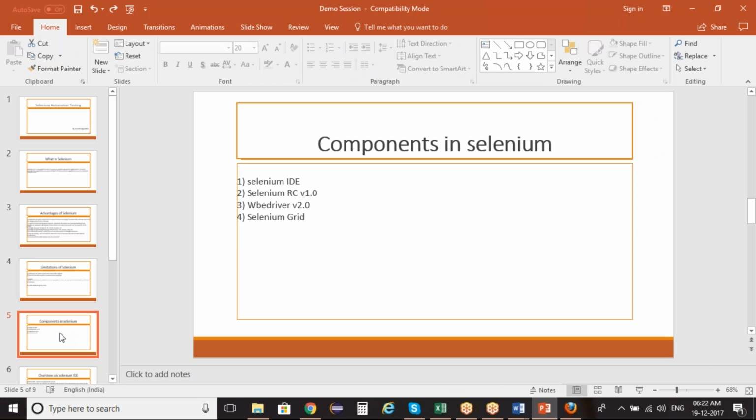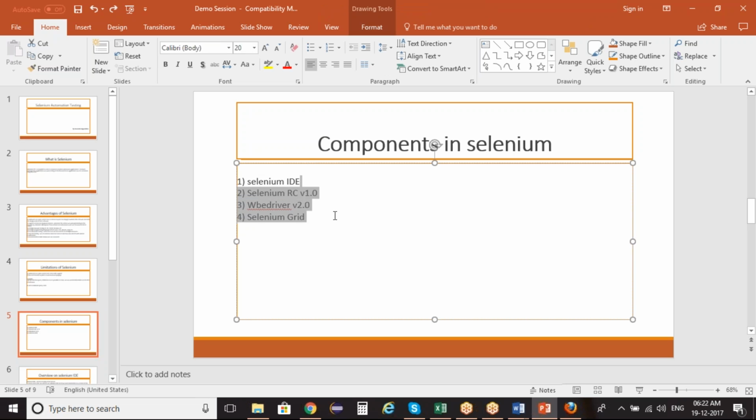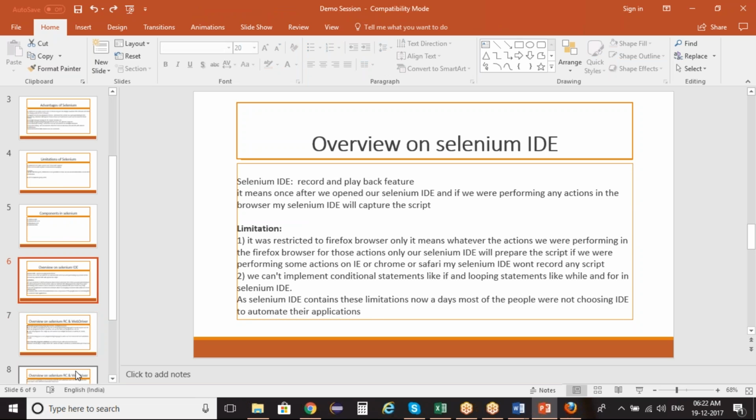So the next and most important point which we need to know is components in Selenium. Selenium is broadly categorized into these components: IDE, RC, WebDriver, and Selenium Grid. So these are all the various components that we have in Selenium. There exists a small difference between these components. Let's see in detail about each and every component.